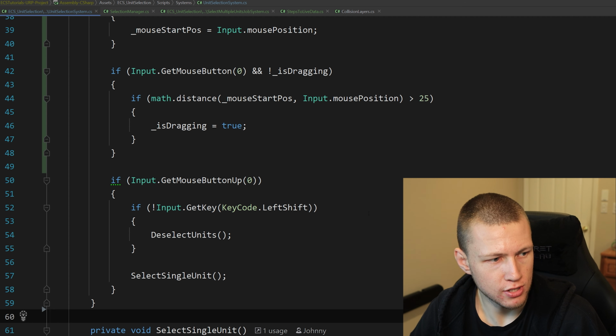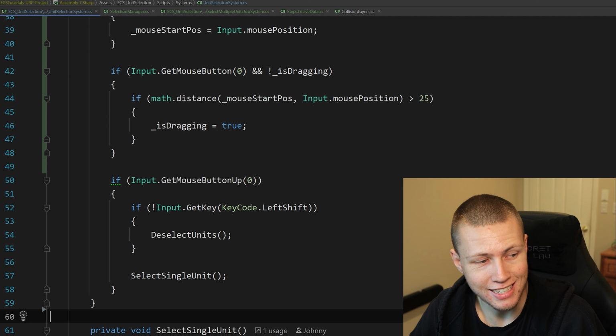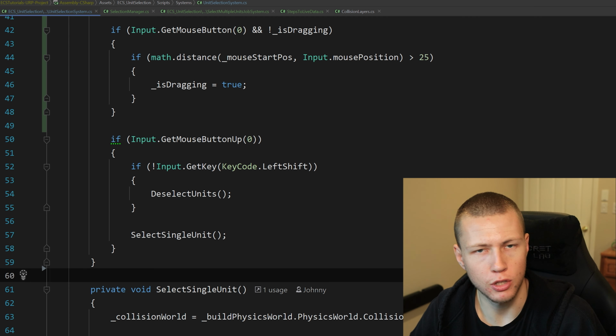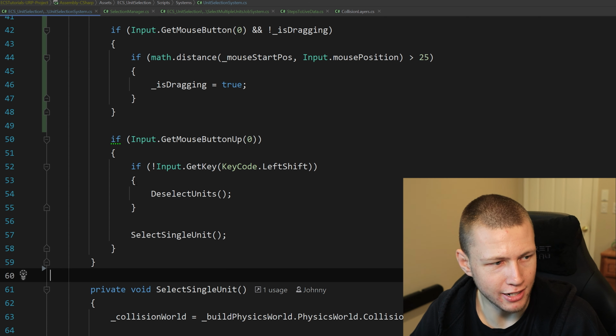select multiple units. So we'll go to the existing code that we have where we say Input.GetMouseButtonUp, passing in 0. So this is basically when the player releases the left mouse button. The first thing that we'll do is check to see if the left shift key is not held down. If it is not held down, we'll deselect units. Otherwise, we'll just continue adding to the selection.